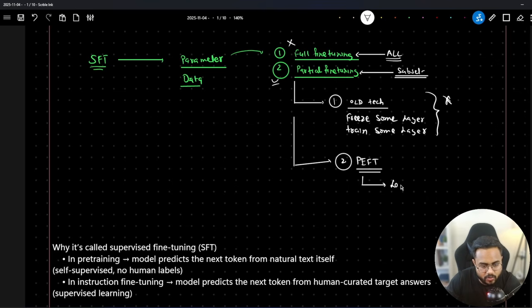Apart from LoRA, I discussed a couple more variants and techniques. If you want to understand that, you can watch my previous video, where I discuss it in great detail. So you understood, we are going to perform partial fine tuning, and in that we discuss PEFT, and LoRA is one way to perform parameter efficient fine tuning. Now the second is based on the data.